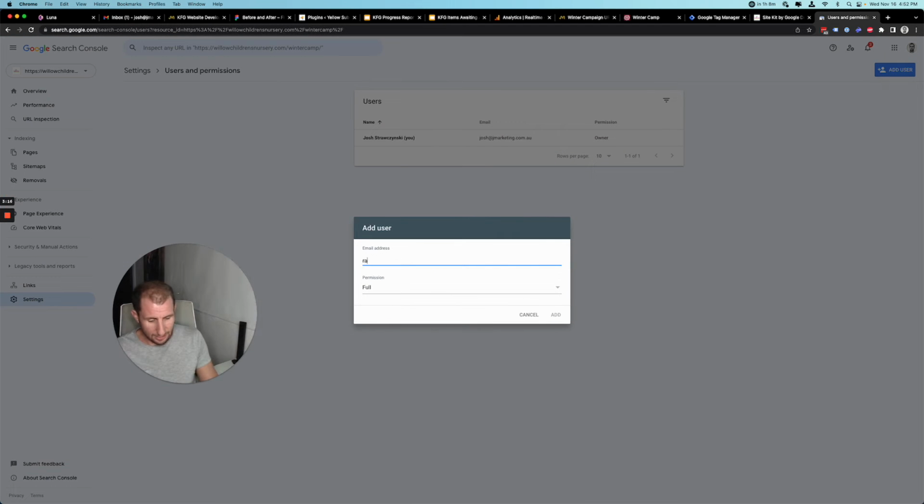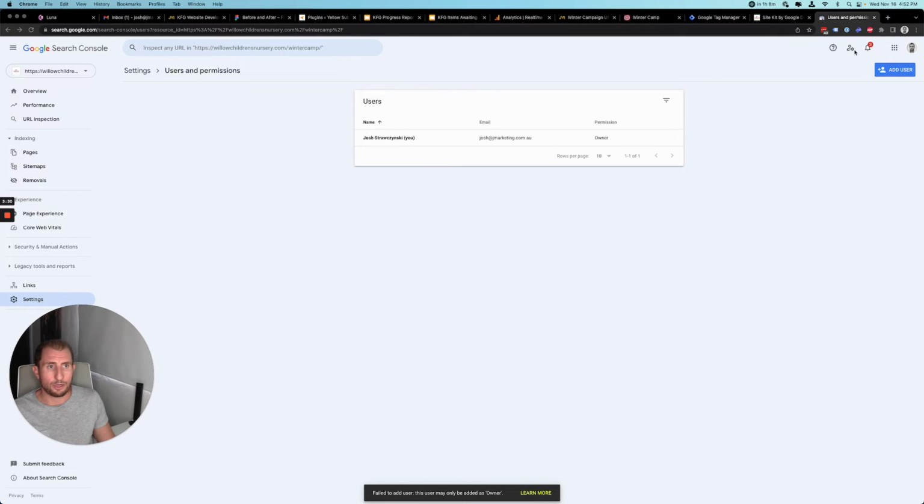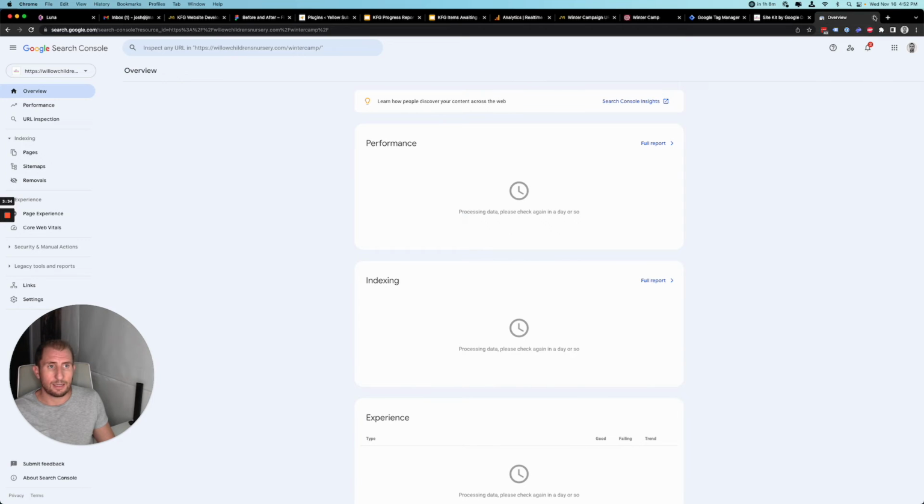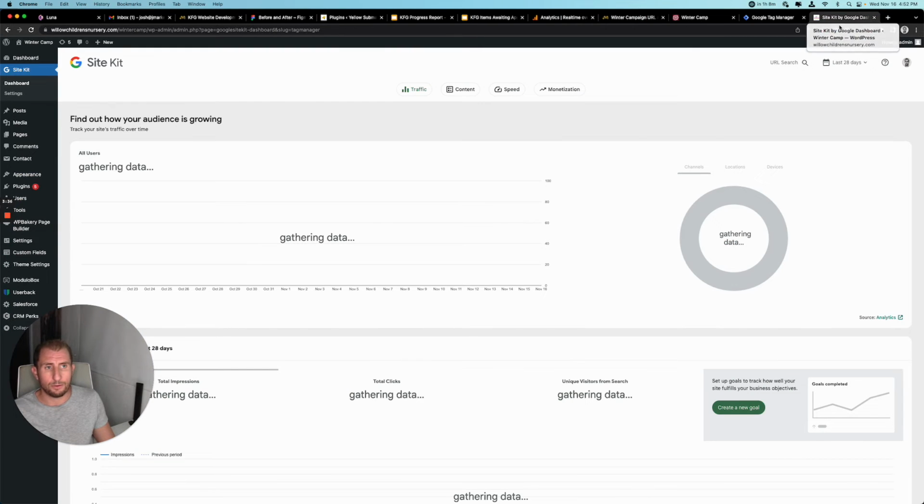Let's add our users, because these are people from my team that are going to want access to it. So let's give Rafa access, and let's give Diego access. For now, I'm not going to give anyone else access. And that's fantastic. It's collecting data and will be done in the next 24 hours. It'll also be populated into here.